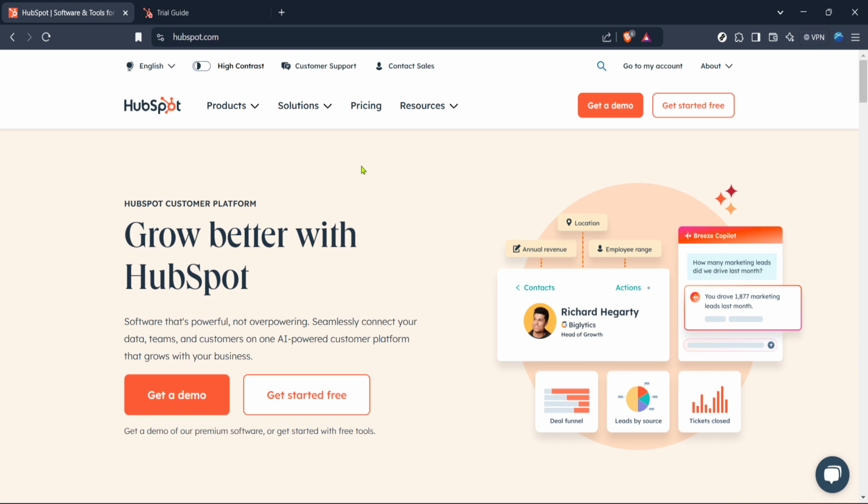This is your starting point, the gateway to all the tools and resources HubSpot offers. Once you're there, look for the login button. It's typically at the top right corner of the page. Clicking here will prompt you to enter your credentials. Make sure you have your login information handy. If you've forgotten your password, don't worry. There's an option to reset it easily.